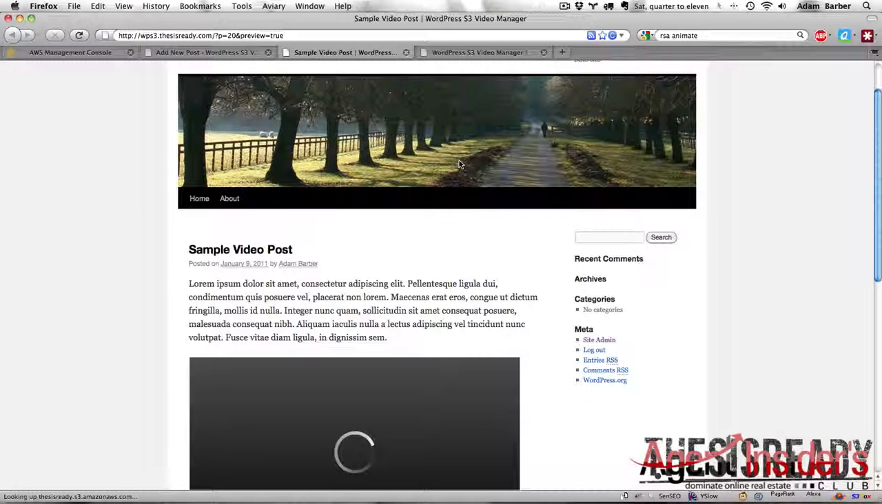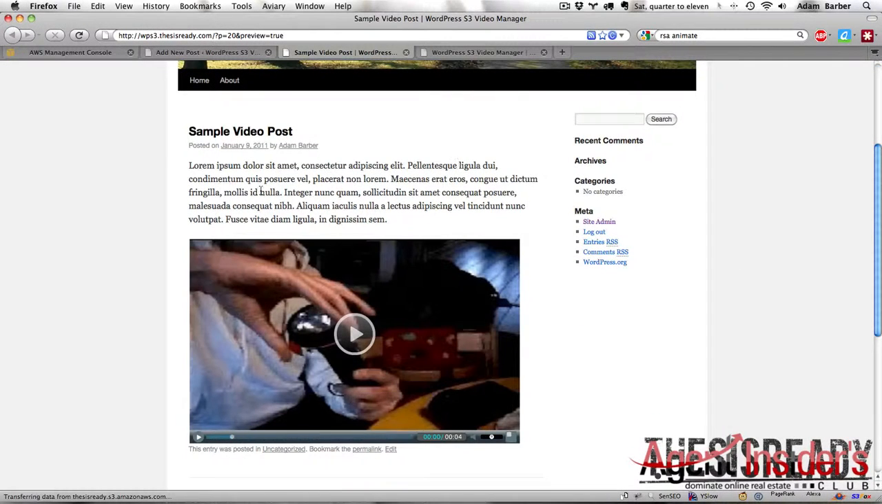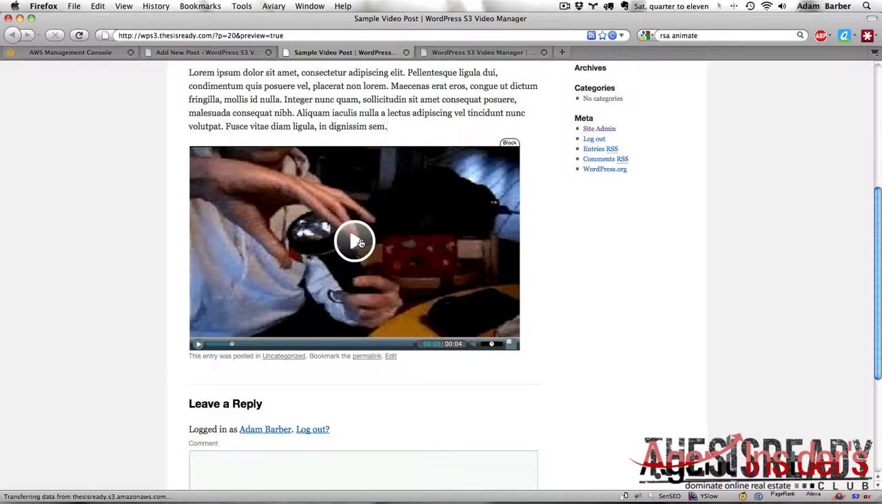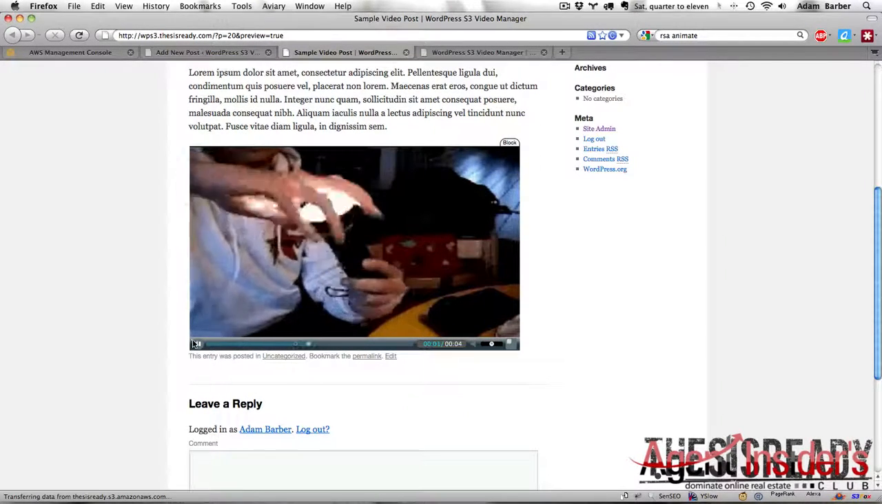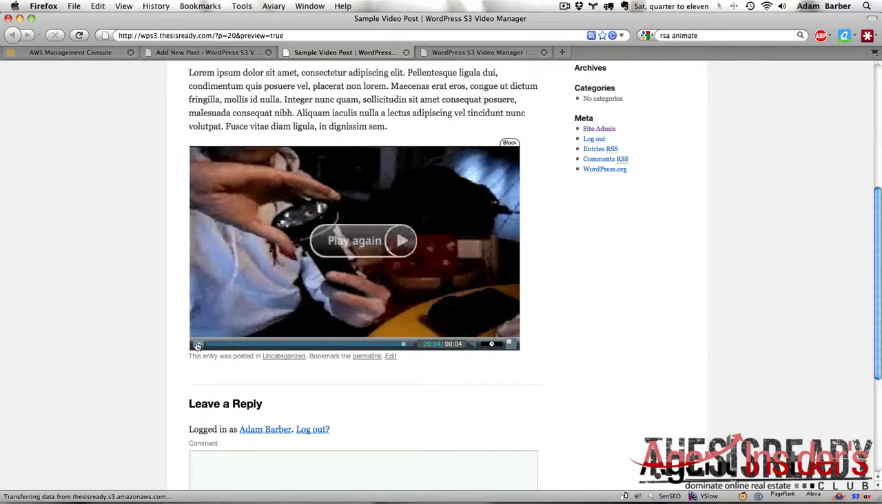So if we go ahead and hit preview right now, we'll see what the post looks like. Cool. So we've got our title, we've got our text, and our video is securely hosted on Amazon. So the nice thing about the plugin is that nobody will be able to link to this since it's securely hosted. As you can see, there's no ads. You know, it's a very quick player and it's cheap to host.